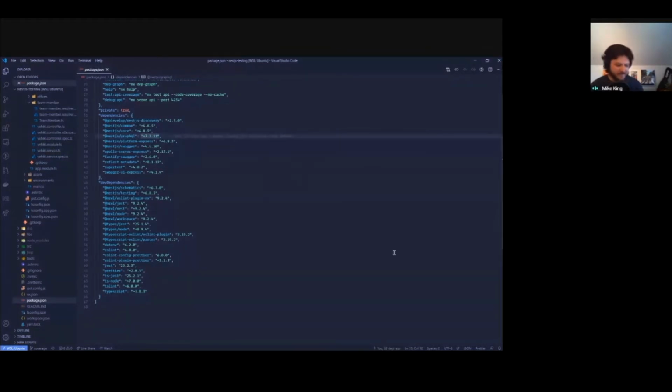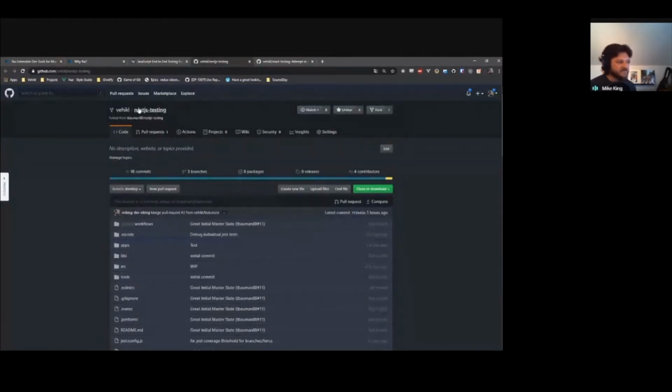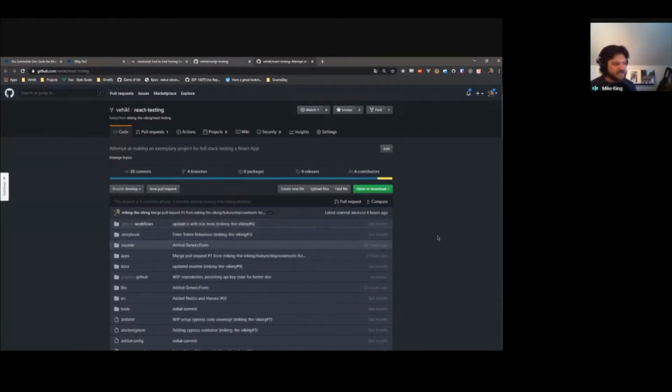I'll be doing this talk around two different repositories that we're currently hosting under the VEHIKL domain. We have NestJS testing. This is an Nx project that's focused mainly around NestJS, which is the backend framework. And the other one is React testing. And this one's focused mainly just on the React application. I did have aspirations of combining them together to kind of give the wholesome full stack experience. Alas, I ran out of time, so we'll do them one after the other.